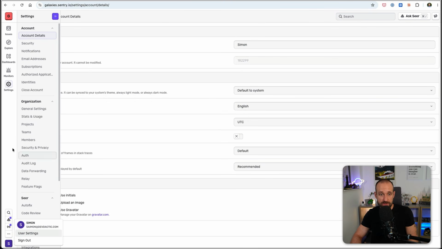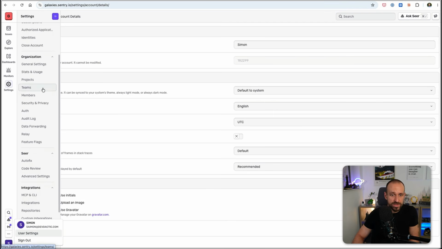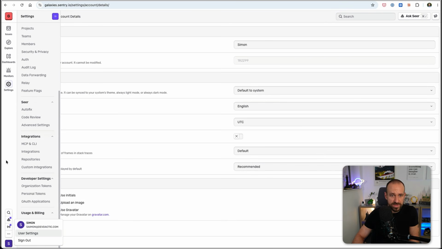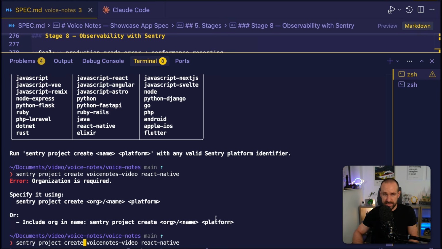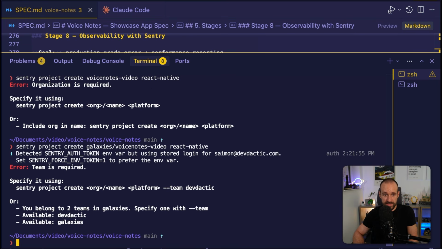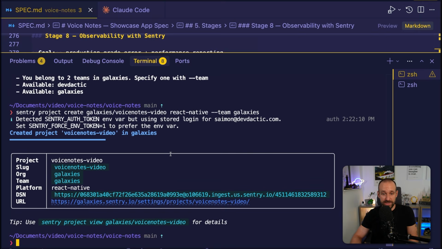But I think I do have, where's organization? I think I'm Galaxies. Galaxies or galaxies.dev. Come on. Available. You belong to 2 teams in Galaxies. Specify one with --team. Available. Okay, at least the reporting here is good. Team Galaxies. Okay, here we go.